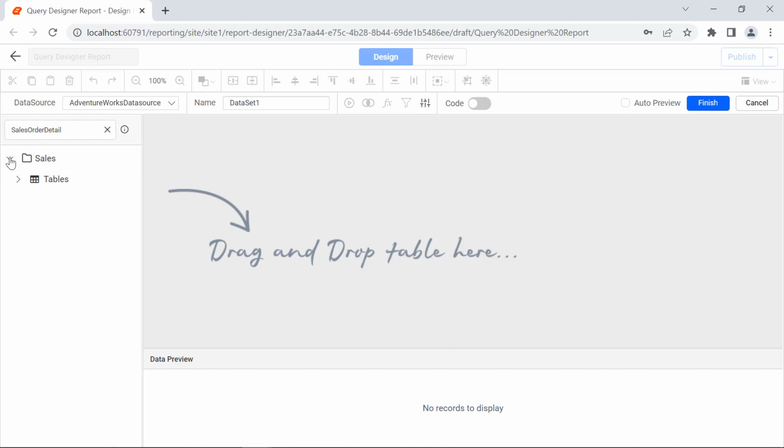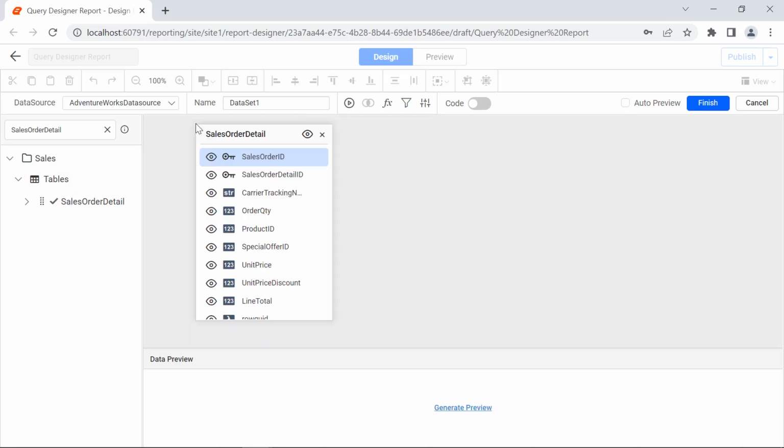Expand the sales schema, and then expand the table. Drag the sales order detail table from the Schema area to the Designer surface. You can see the sales order detail table is in the Query Designer table. The info icon near the search bar of the Schema area will display a hint for the search bar. While hovering over the info icon, the information regarding the search bar is displayed.